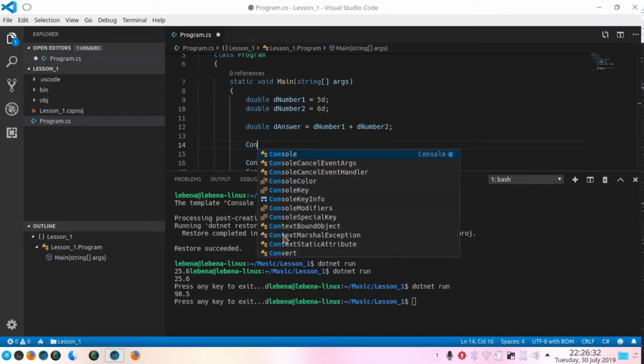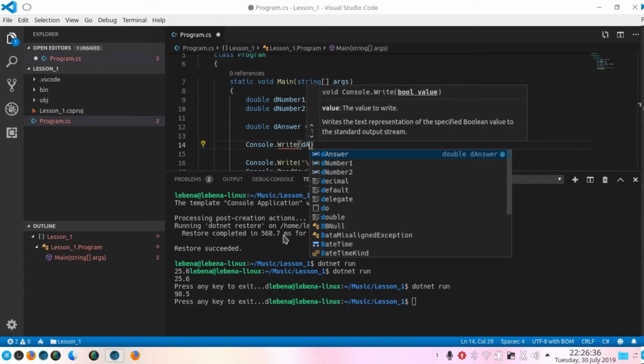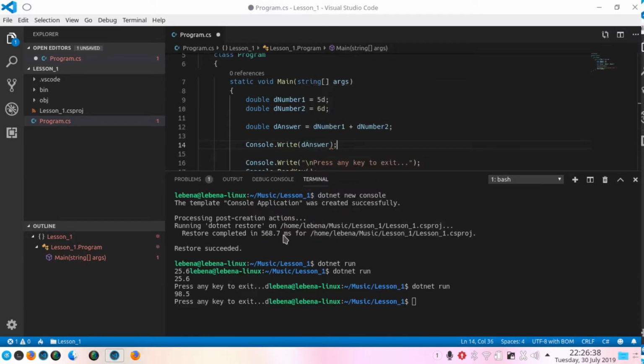And to show that that works, Console.Write dAnswer. So show my answer, show whatever the sum is there. When we run this, we should have an 11. Let's go, there we go, our 11.